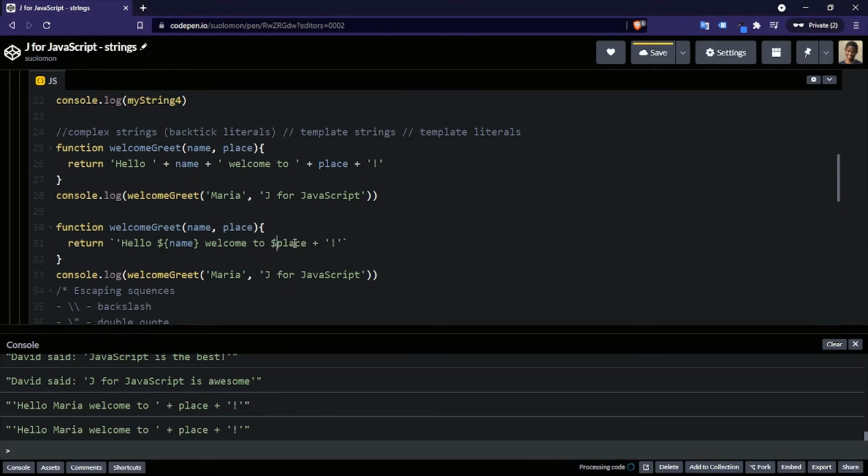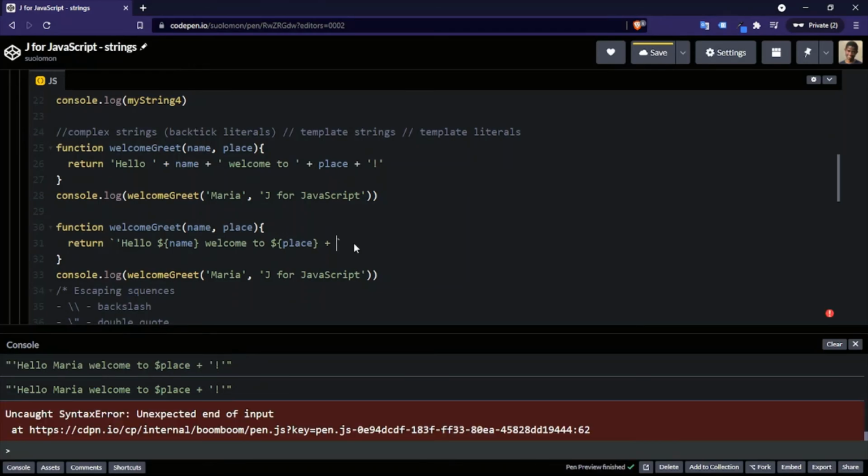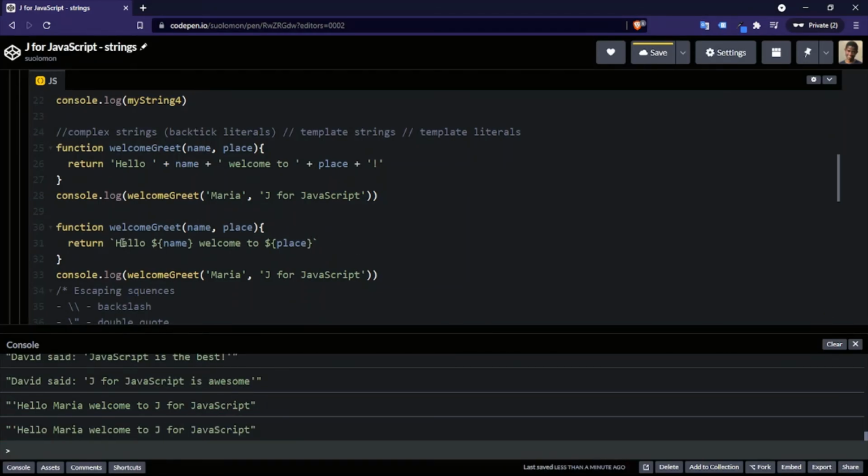$ sign. No quotes whatsoever. We can change the names to see if we get the same result. Wait for it. And there we have it. Hello Sandy, welcome to J for JavaScript.